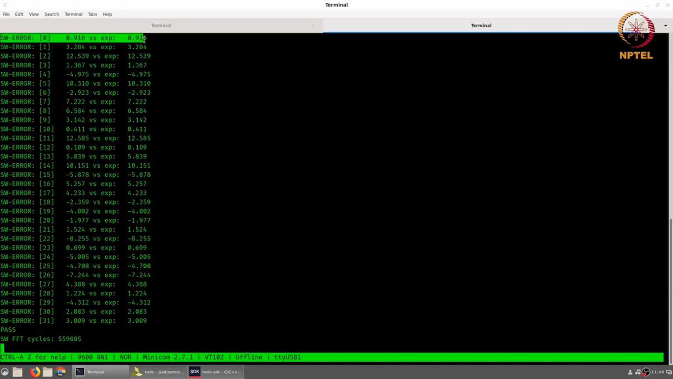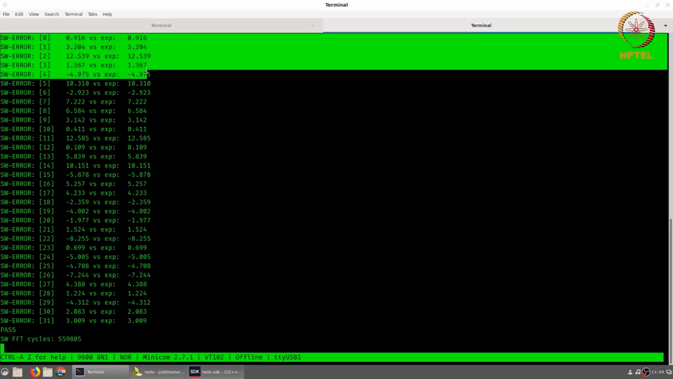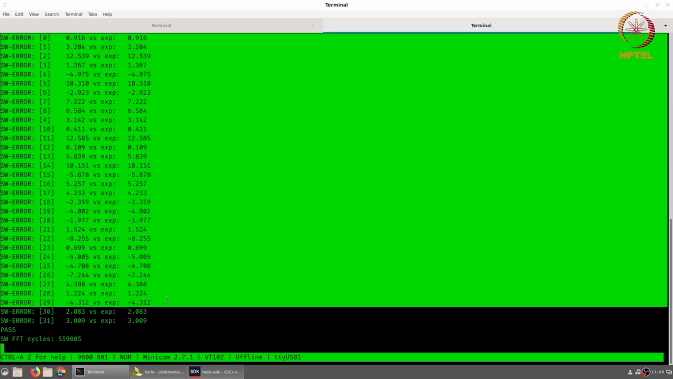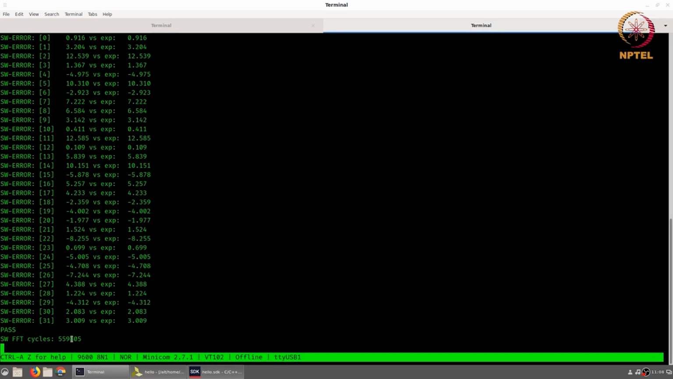It essentially prints out these values, and you can see that the output that was generated in the software as well as the expected output match perfectly. The most important part over here as far as we are concerned is this last line, which says that it took 559,000 clock cycles in order to complete the entire FFT routine.